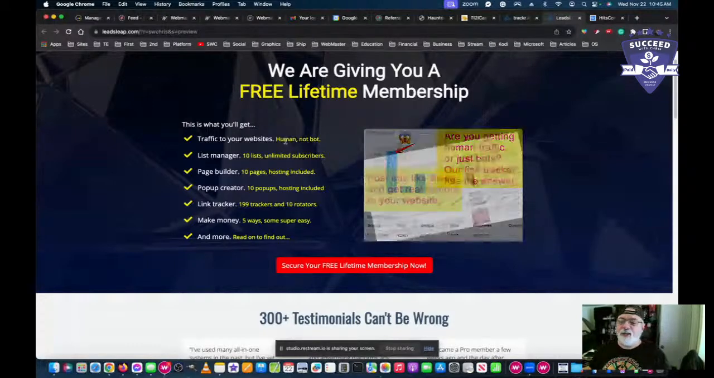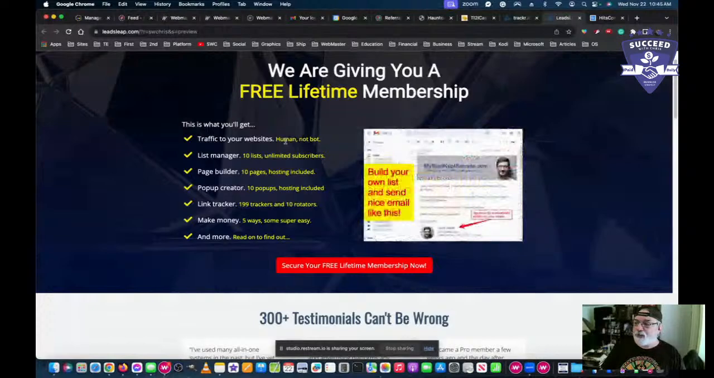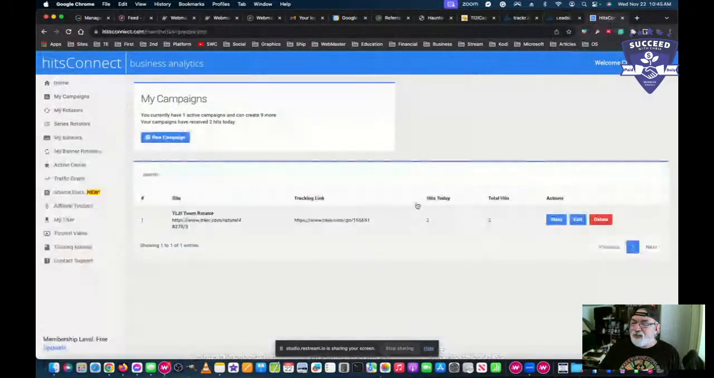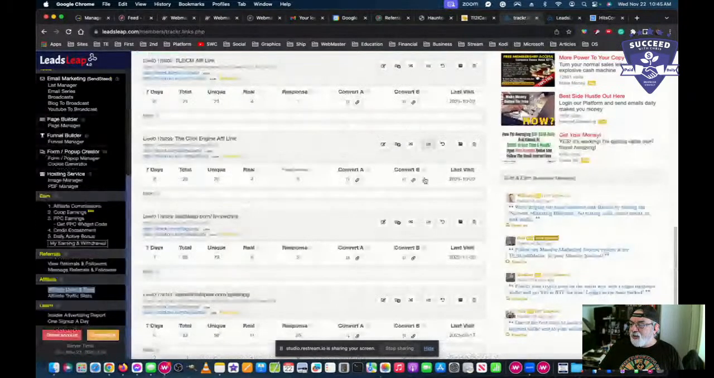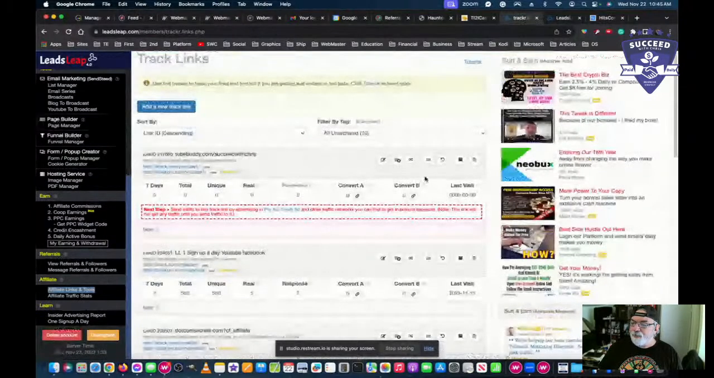Not to say that Hits Connect doesn't. I just use LeadsLeap so much more than Hits Connect, as you're going to see here. With Hits Connect, I just set this up today, which is why the number's non-existent. But here on LeadsLeap, you can see that I've got all these trackers, and I've been using it for a little while.